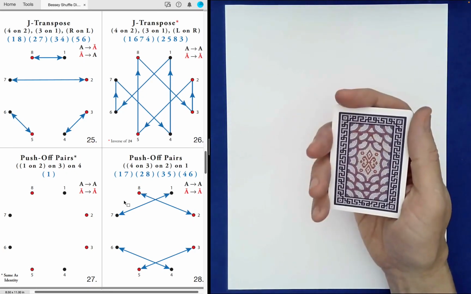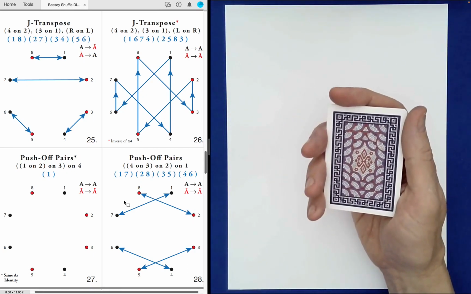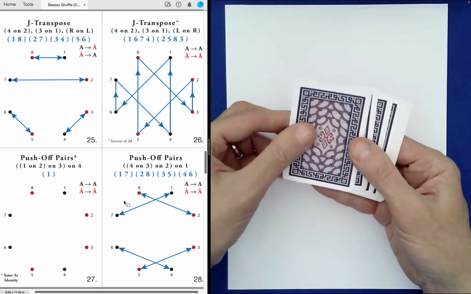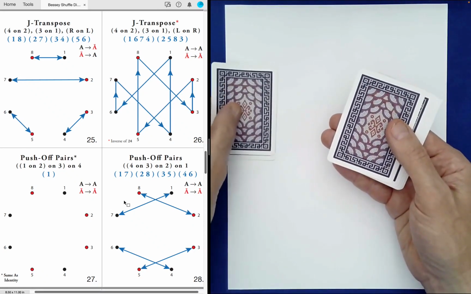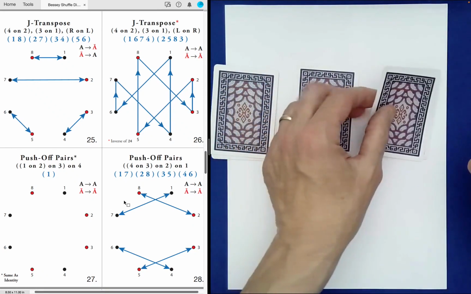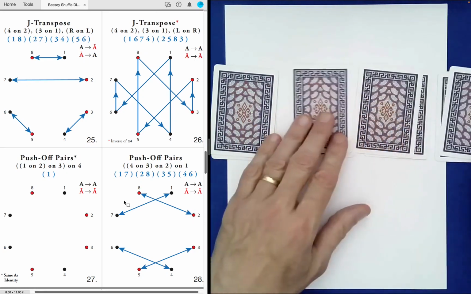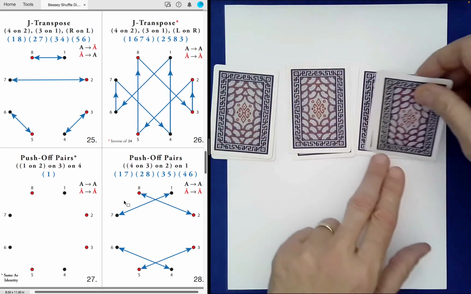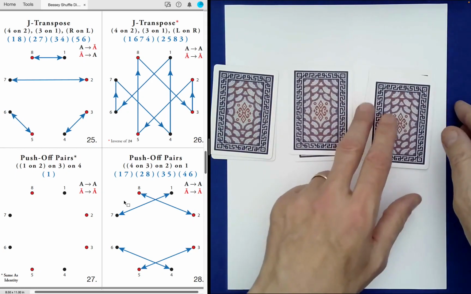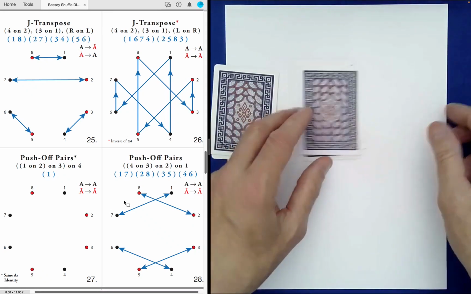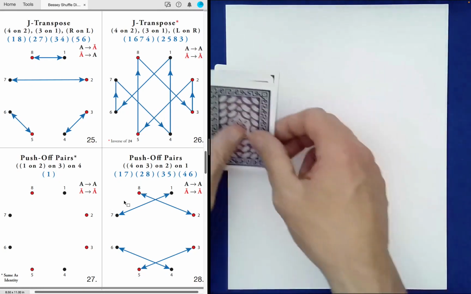I believe it's shuffle 28 that we still need to do. So shuffle 28 is back to a push-off pairs. So don't rearrange the cards within these pairs. Just push them off and set them down. What is the stacking for shuffle 28? We're going to stack from right to left. So we're going to go like this. So pile 4 goes on top of pile 3, which goes on top of pile 2, which goes on top of pile 1.